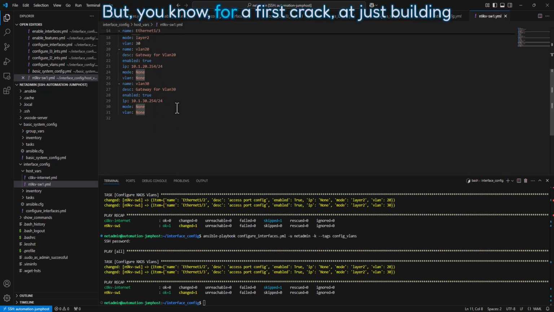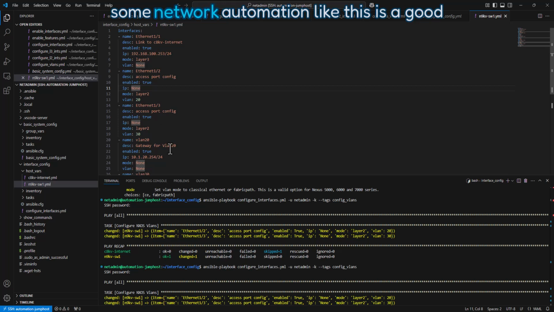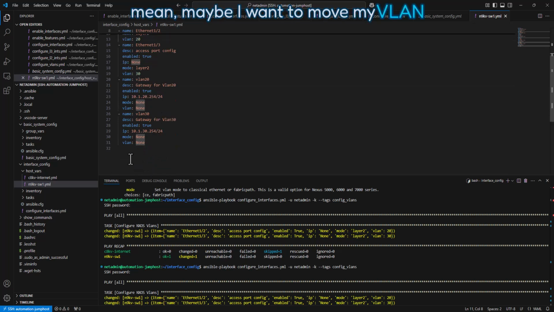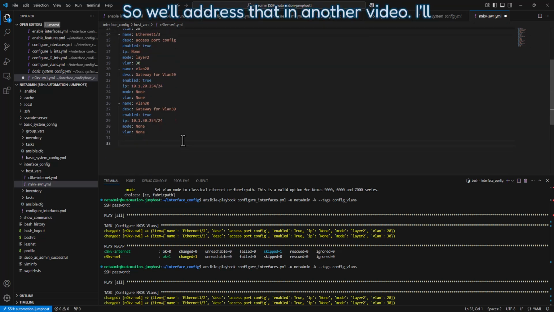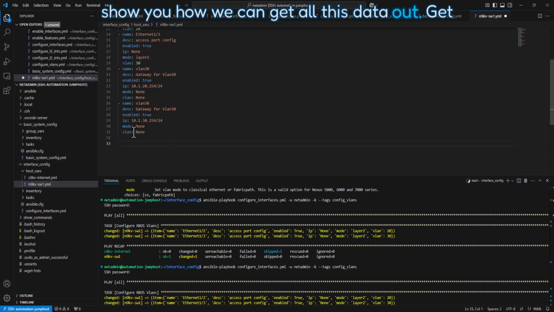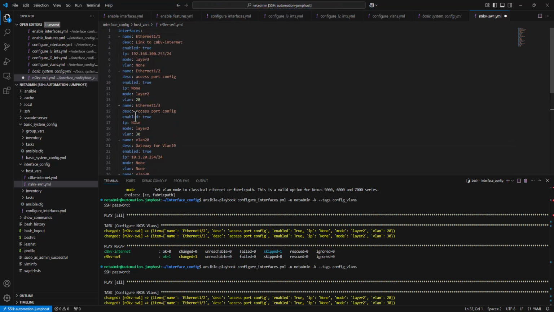But for a first crack at just building some network automation, this is a good way to start looking at things and start managing it. And then as you start getting more experience with it, you can go, well, I want to try to do some things differently. Maybe I want to move my VLANs somewhere else. So we'll address that in another video. I'll show you how we can get all this data out, get these interfaces cleaned up and make the variable a little more efficient than it is right now.